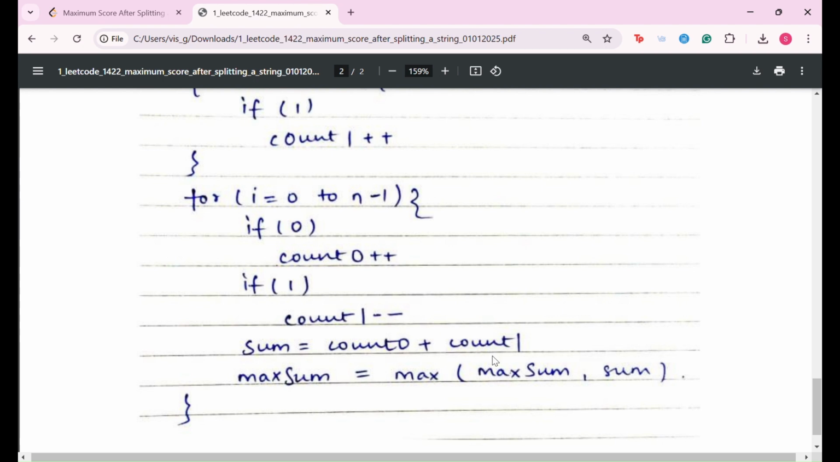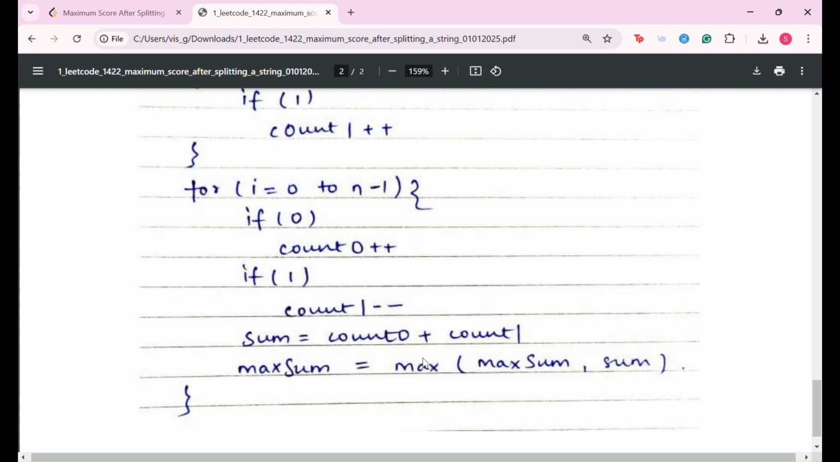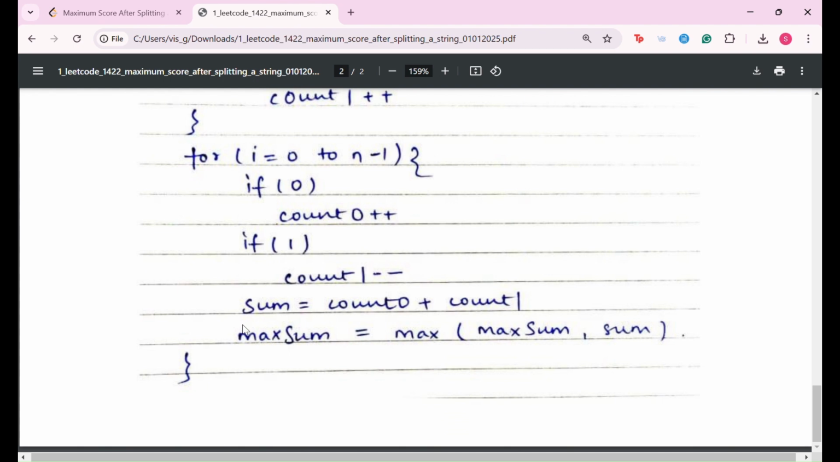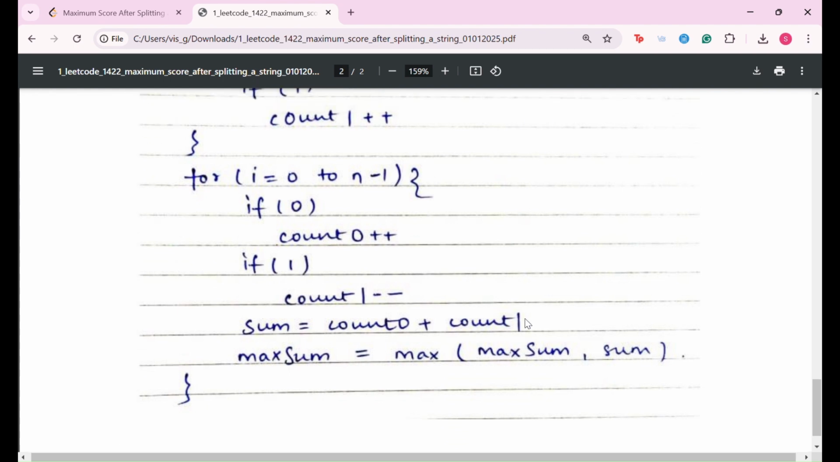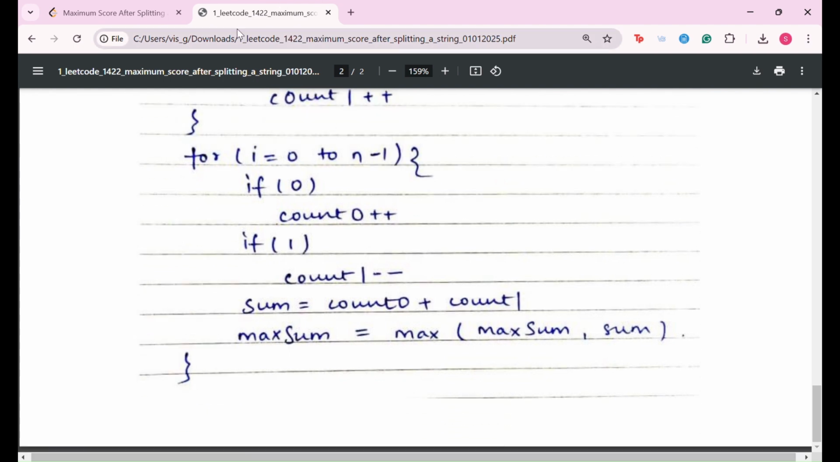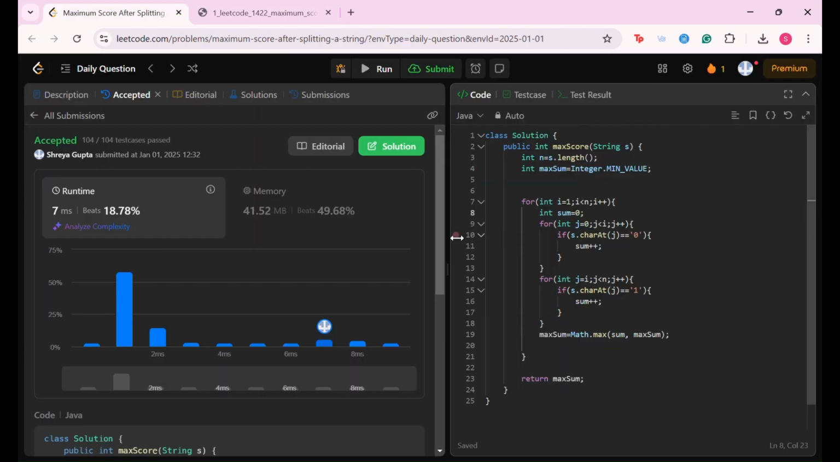Then we calculate the total sum, which is nothing but count of zeros plus count of ones. Count of 0 in the left substring is what we increase, and count of 1 in the right substring is what we decrease out of the total number of ones in the complete string. Then we compare it with the maximum and get the final output. So now let's code this as well and see what we can do better.